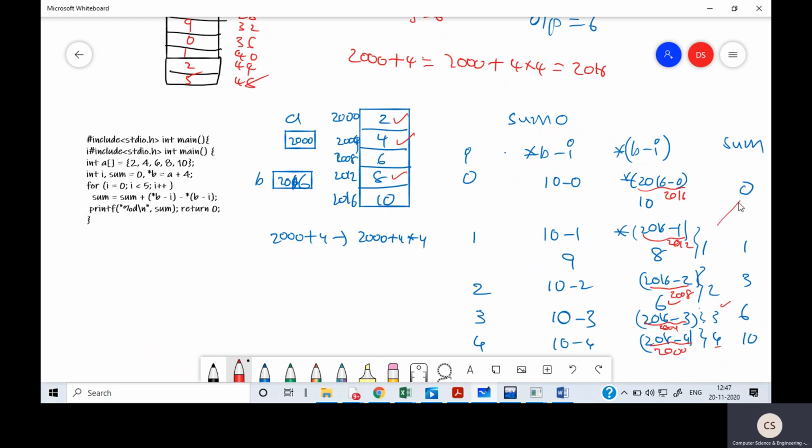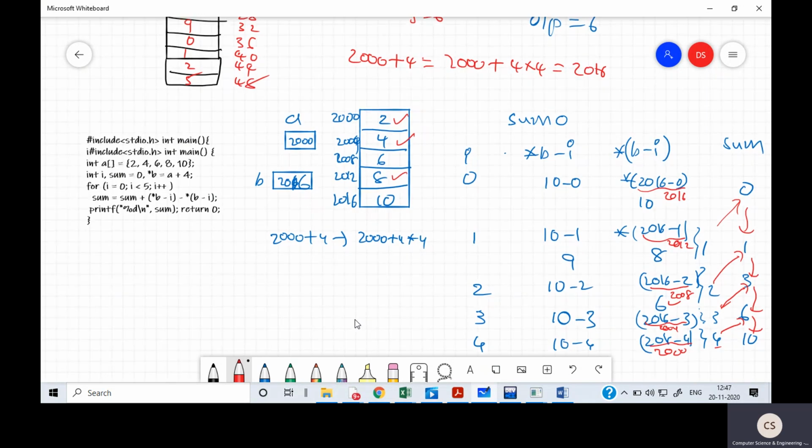So initially sum is 0. This is added, I'll get 1. Then 2 is added to this, I'll get this. 3 is added to this, I'll get this. 4 is added to this. So this is how we have to do it. So this is actually the way to solve the pointer related things. Always take a diagram so you can easily solve it.